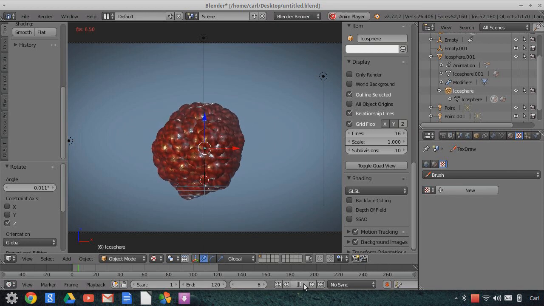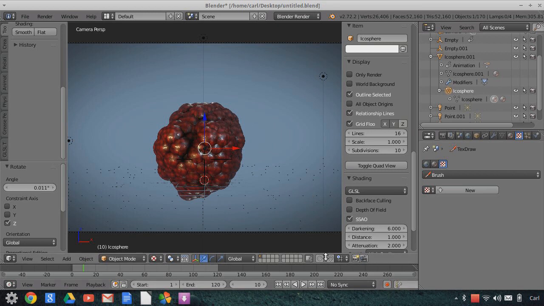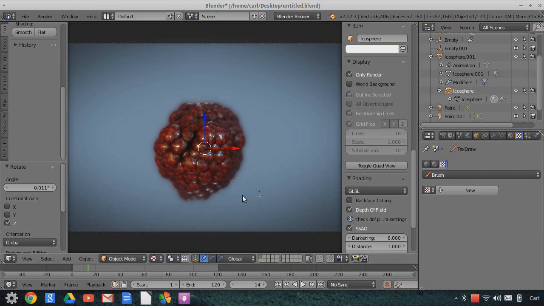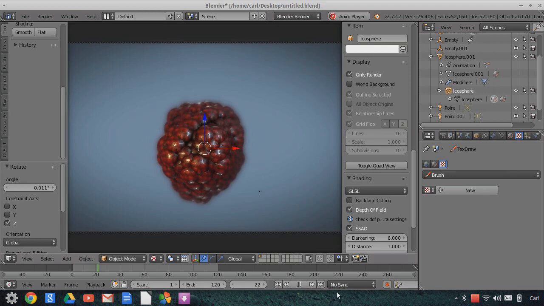Now, if we apply our Gooseberry upgrades, our ambient occlusion, you can see what that adds to it, and then also our depth of field, turn on the only render, and you can see that all these things put together get this output.